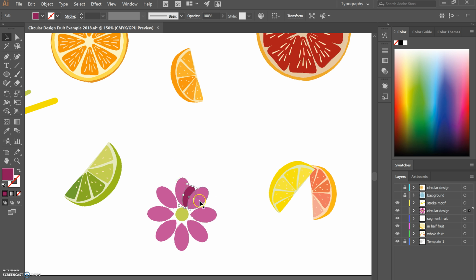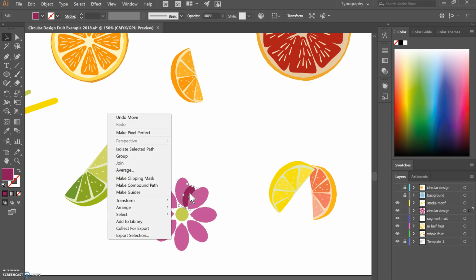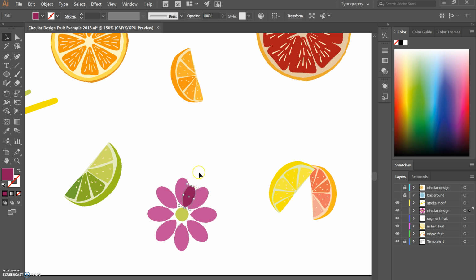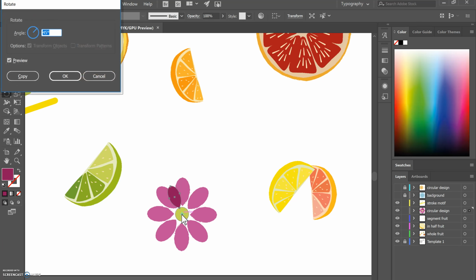It's sitting behind that pink petal there, so I'm going to right click, arrange, bring to front. So the steps are, I click my motif and I press R. I hold Alt and click the very center of that circle. I'll have a box come up with some options. For me, I'm going to reflect this again 8 times.